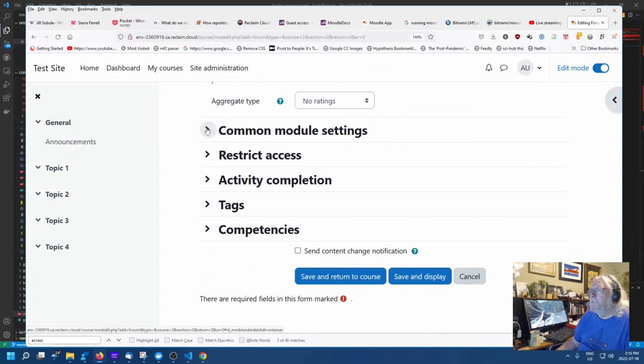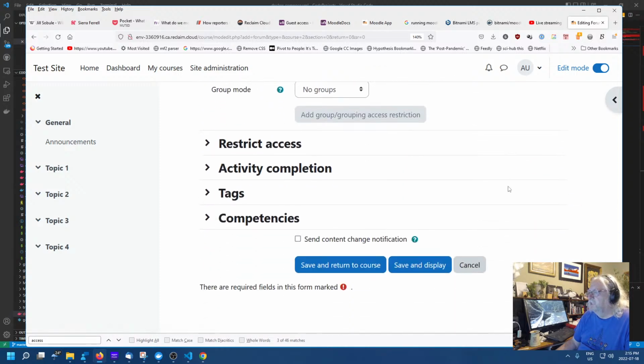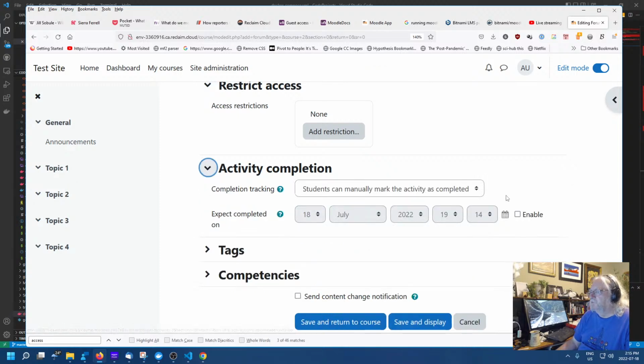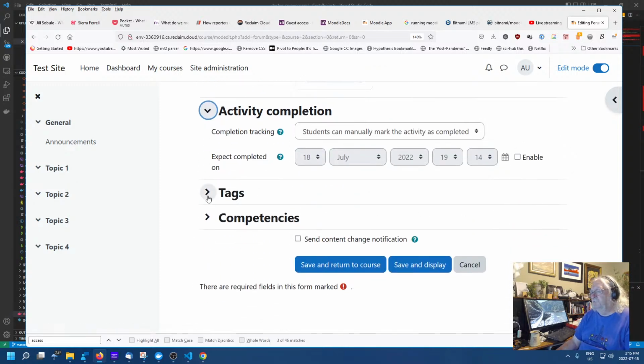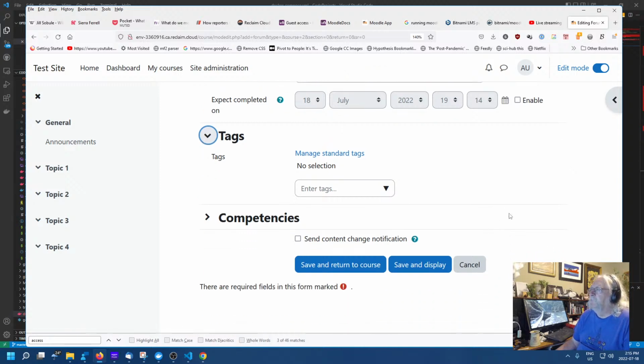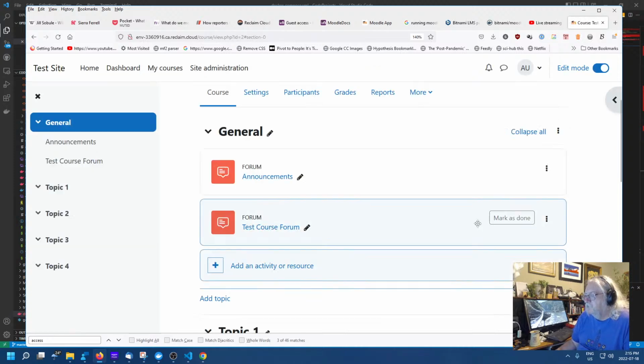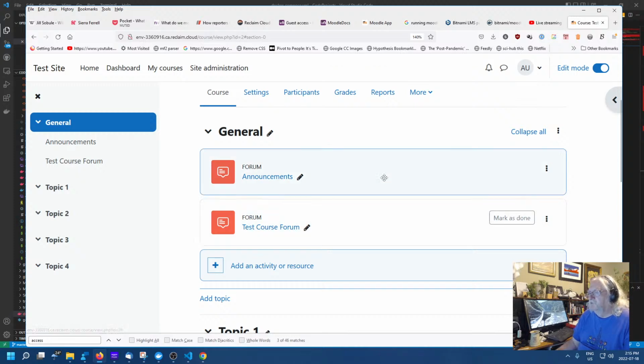Ratings. Yeah. Common module settings. Okay. Restrict access. None. Activity completion. Right, because making a comment in a forum is an activity that you must report. Competencies, course competencies, no selection. We'll come back to that later. Save and return to course. Alright, let's save. Okay, so there we go.